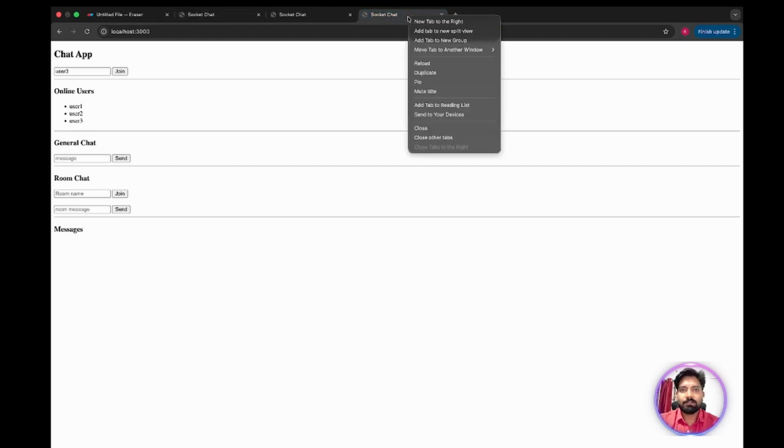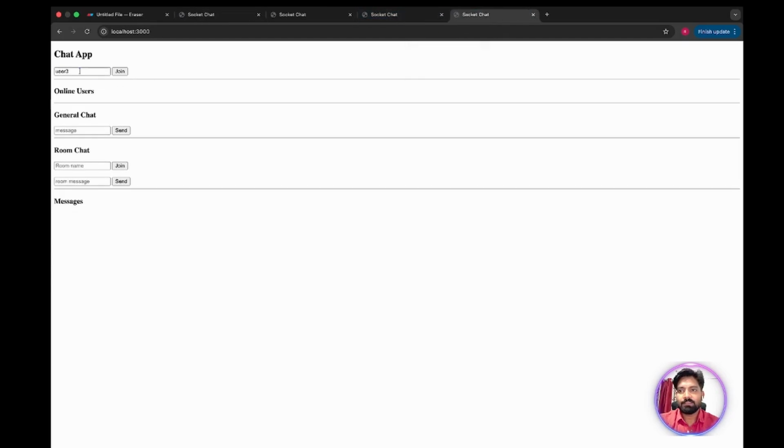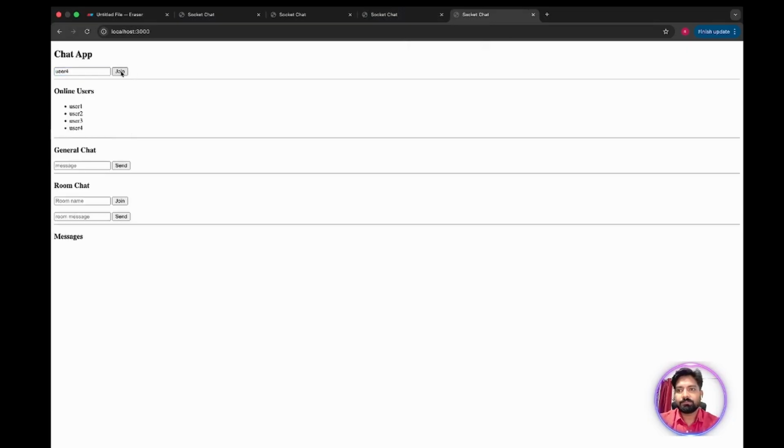Let me create one more user, and we'll say user 4. Let's say user one is in the coder room. He is joining the coder room. If you see, other users are not able to see it, right? Now if I say user 2 is also in the coder room, like here.